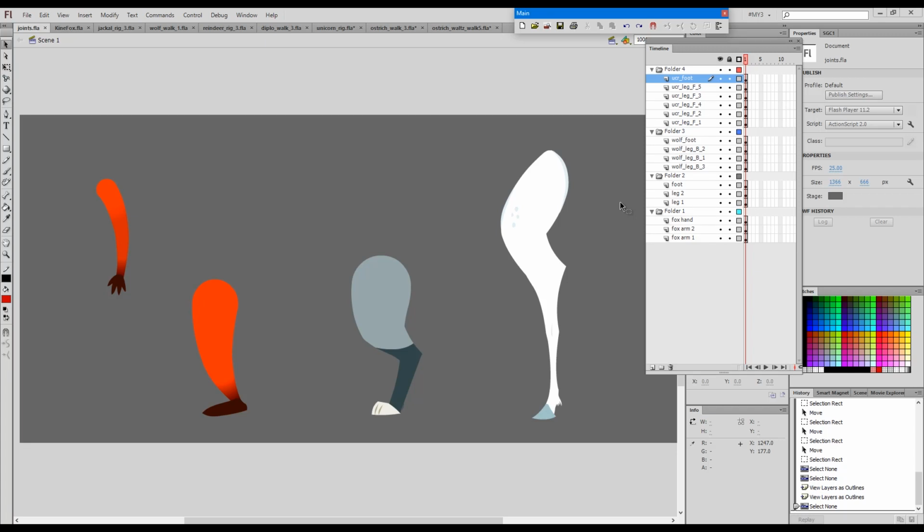Hello. In this video, I'd like to show you the different types of joints that we use in cutout animation in Flash. This is Flash CS6, but it can be any version of Flash or Animate. And I'm also using Flanimate Power Tools.